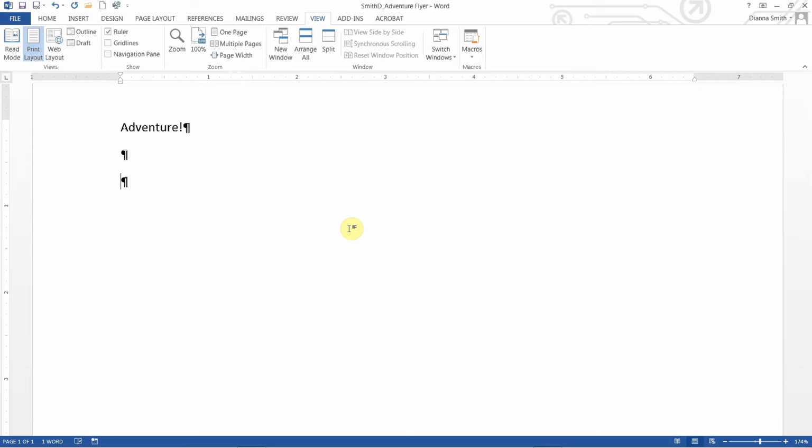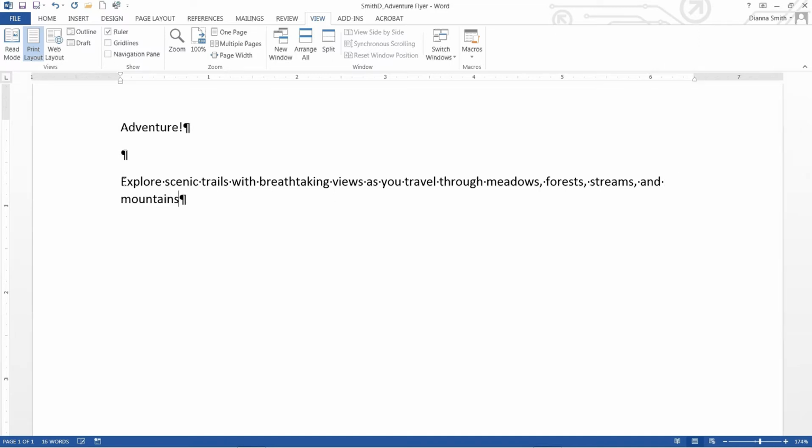Then on number 1 of WD9, it says type the first sentence of the body copy. So what you will type is: Explore scenic trails with breathtaking views as you travel through meadows, comma, forests, comma, streams, comma, and mountains, in an off-road vehicle.